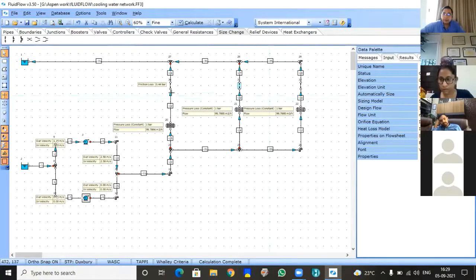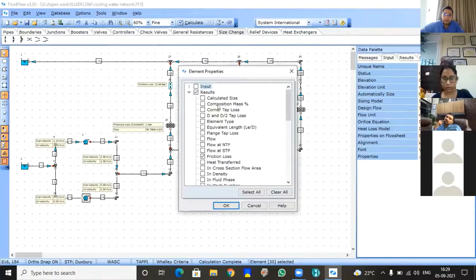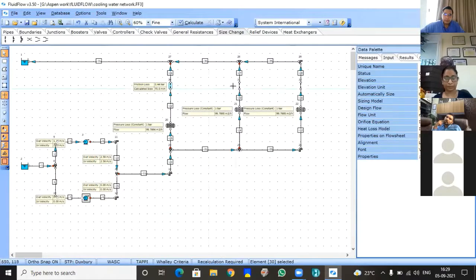Orifice size, sir. Orifice size also you can add here in the properties. This is calculated, right? Calculated size for this one. So click OK. That's it. So the same thing you'll do for this orifice and the third one. Okay, everybody got this one?